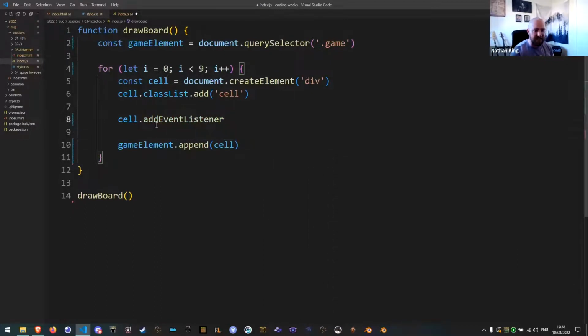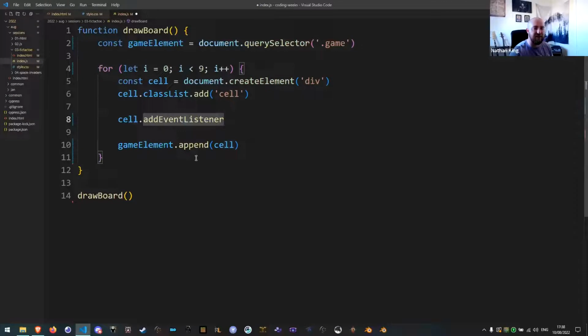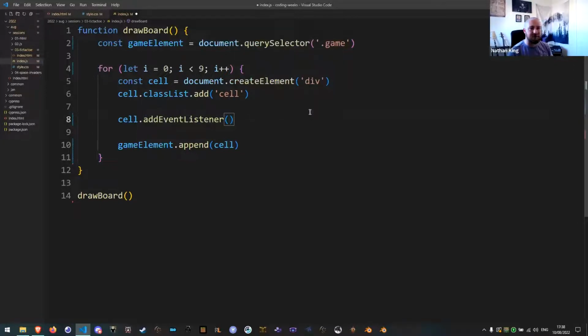Add has a lowercase a, and then we are uppercase the E and uppercase the L. This is camel casing, where you uppercase every word apart from the first one. And then I'm going to do some opening and closing parentheses, because this is a function. And this function takes in two parameters.